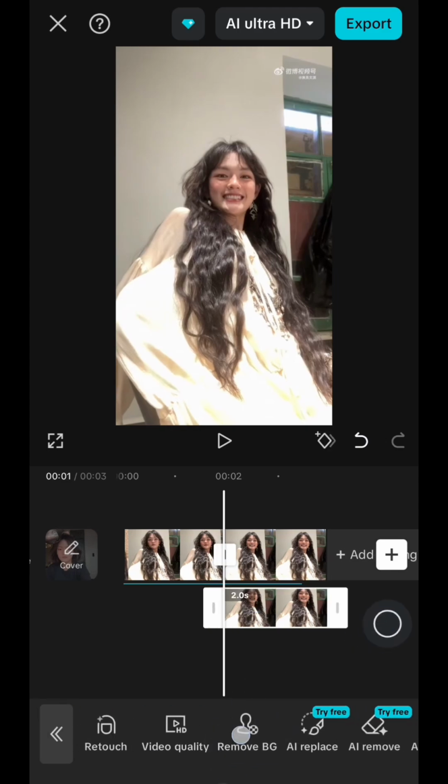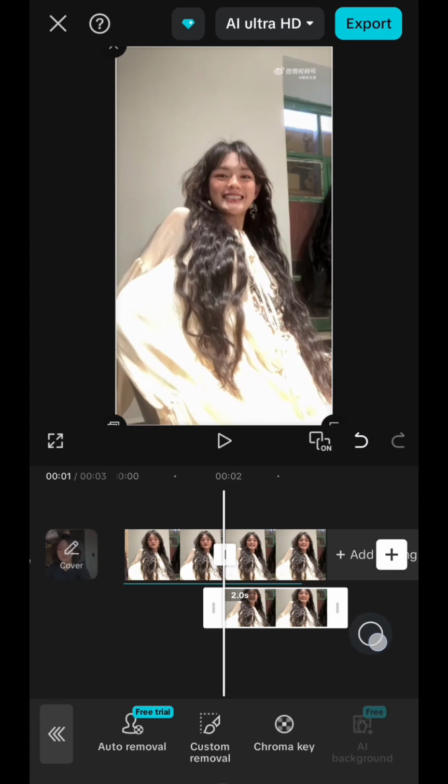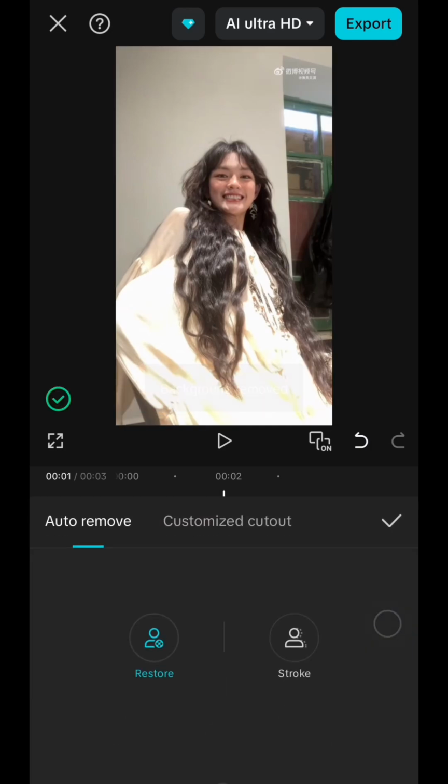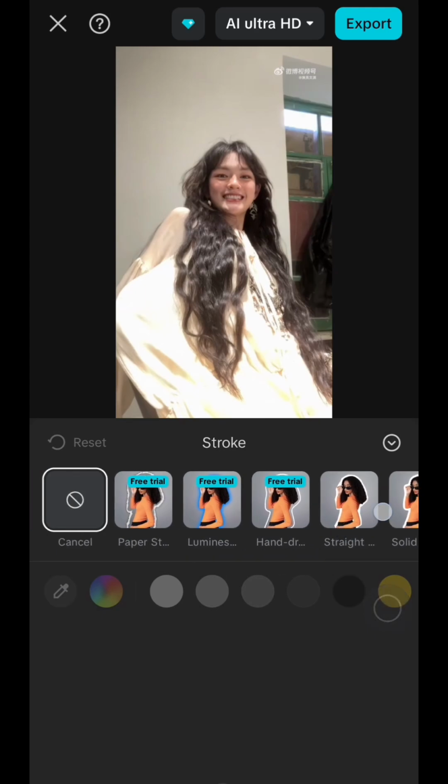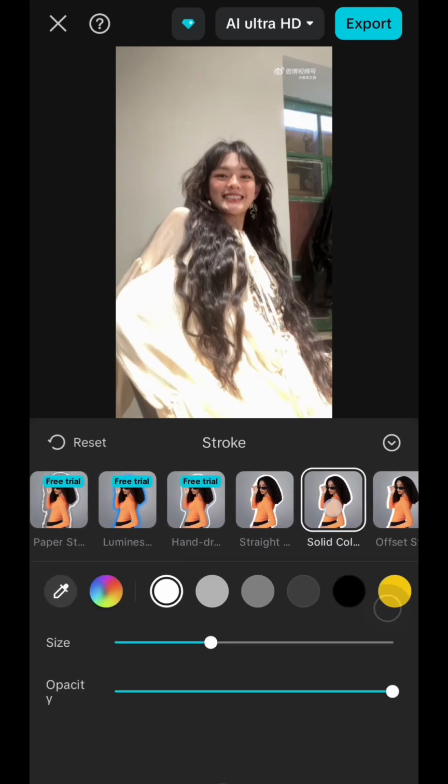Go to remove background. You can choose custom removal, or just choose auto removal to remove the background automatically, like this. And then just go to stroke. Choose the stroke style that you like and adjust the size and opacity, like this.